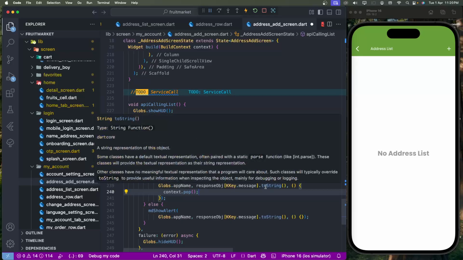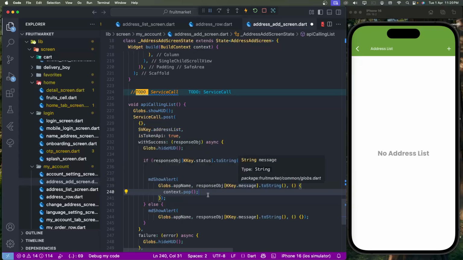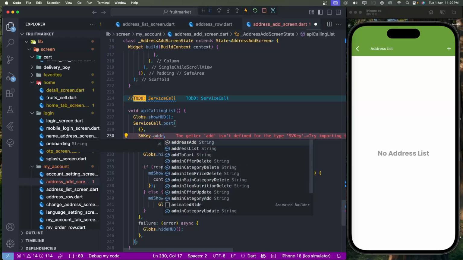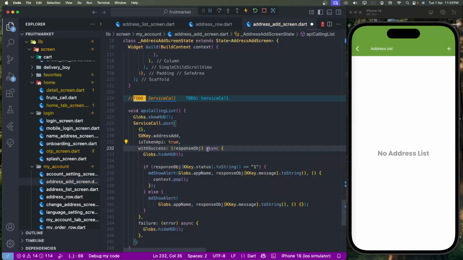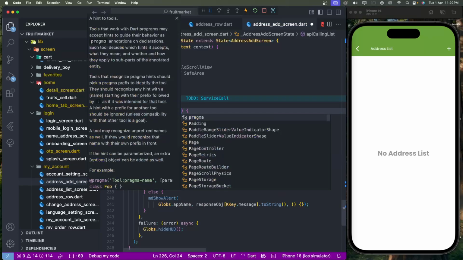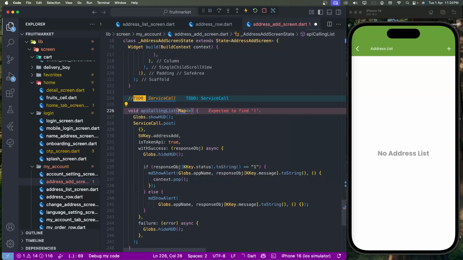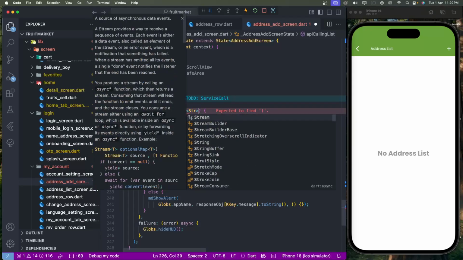If you have not seen the second video, please first of all see the second video. Here in the settings, change this to address add like here, and pass the parameters as a map of string dynamic.